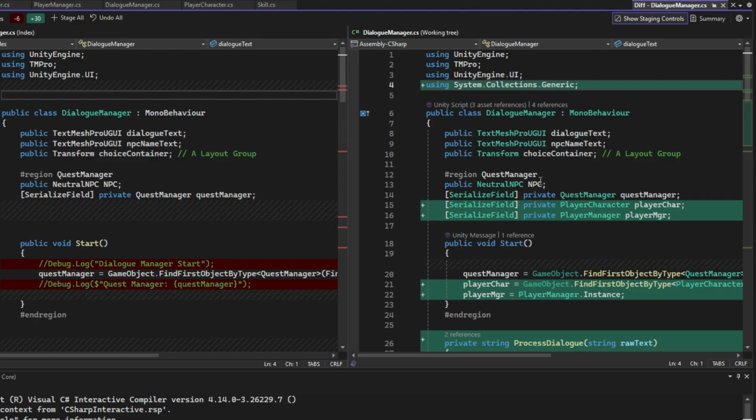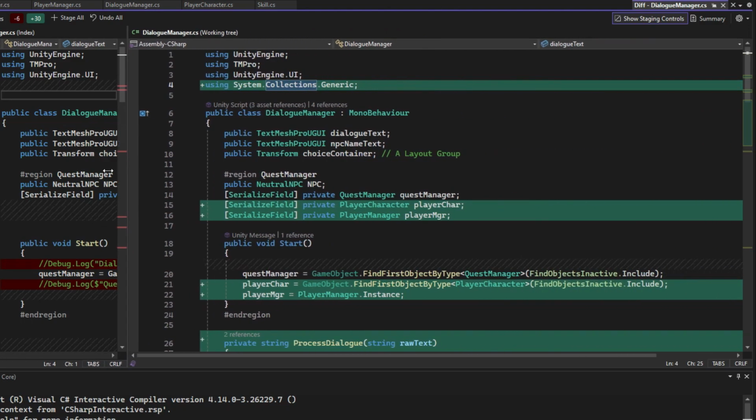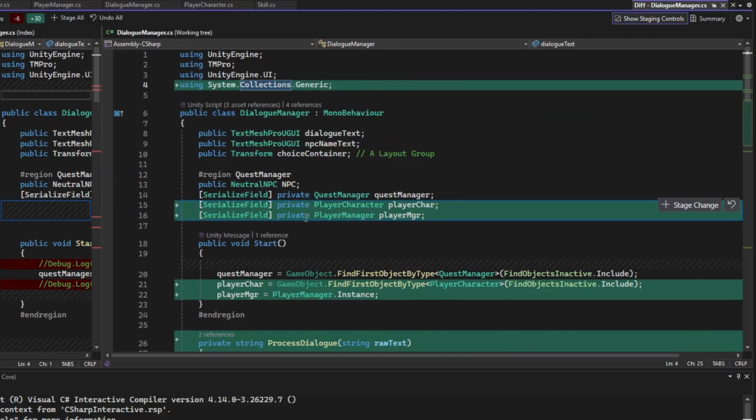Okay, this is the Dialogue Manager. There is one new using statement for collections.generic. That is, we're going to be using something called a dictionary later. We'll talk about that. I'm going to expand this. We have 2 new properties. They're not public, they're private serialized field properties, and they are the player character and the player manager. This is just references, so we can then get information from those scripts.